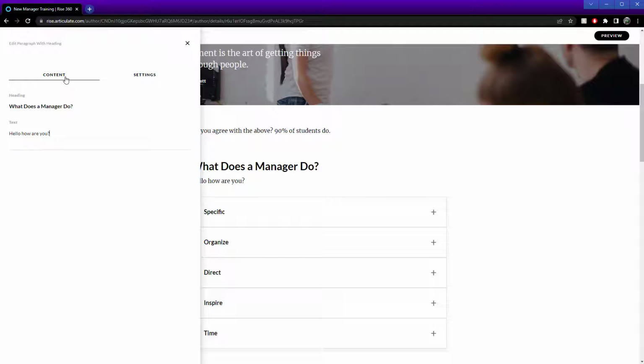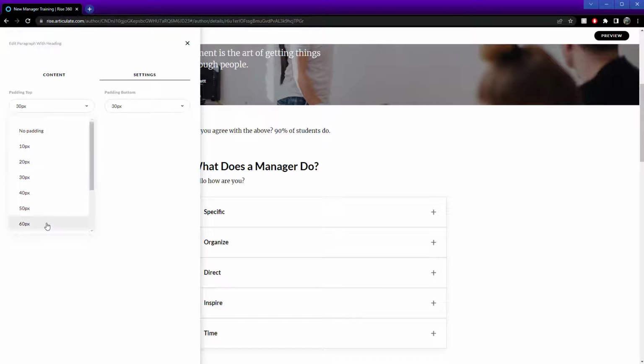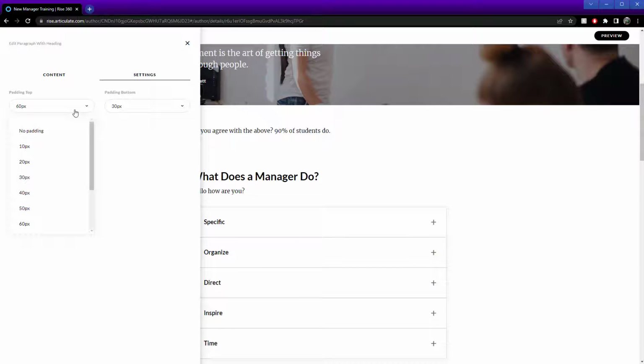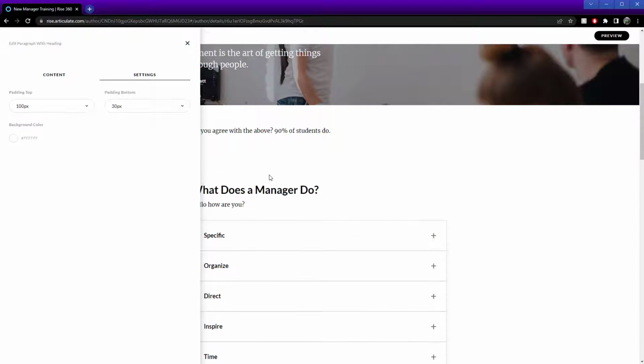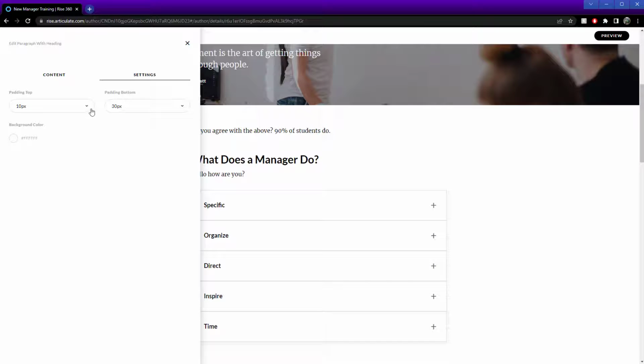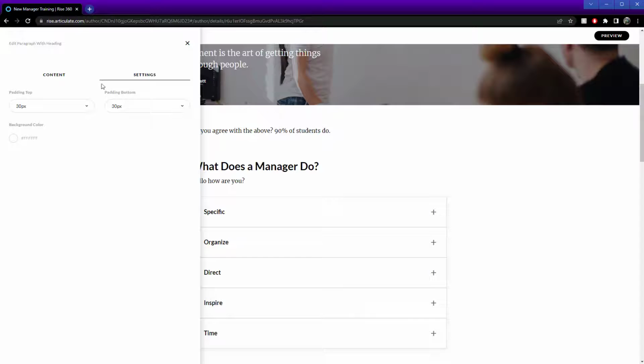With some of these, you've got the option, you've got content, and then you've got settings. And this allows for padding. So this is the gap between elements. So if I was to increase the padding to 60, you can see that things move down. Move it down to 100, you can see the gap, the padding. So kind of like the footer if you're using Microsoft Word, or the gap between paragraphs, the line spacing. It varies depending on these options here.